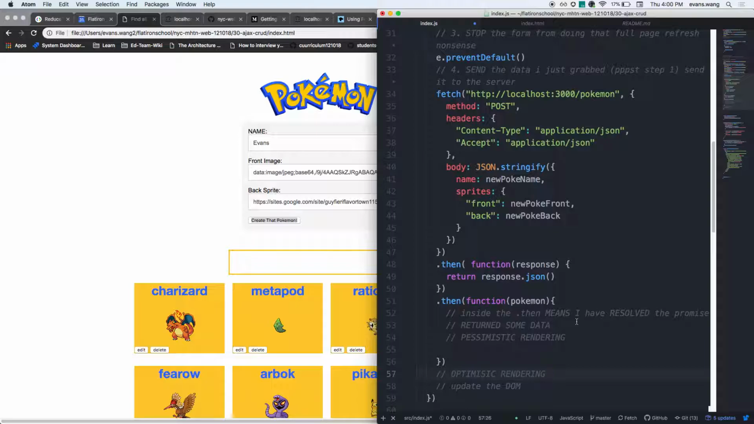I feel like that's different than what you bring up. What? No, pessimistic, I return some data. Inside the .then means I have resolved the promise. Optimistic, I'm just updating the DOM. Optimistic rendering, no guarantee the database is updated.